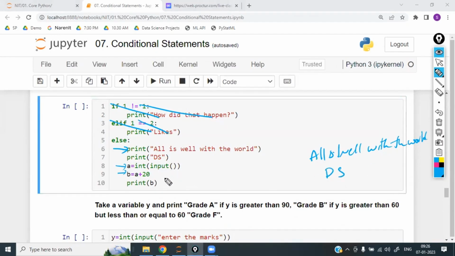Now input of means it is going to ask the user to enter the value. I'm going to enter the value as 25. Now this 25 will be a string by default. It will be converted to int. That is, A is equal to 25. Now B is equal to 25 plus 20, which is nothing but 45. So B is equal to 45. Print B, that is 45. So what is it going to print? This one will be printed, this one will be printed, and this one will be printed. These three will be printed. But in between, I'm going to get a rectangular box also.